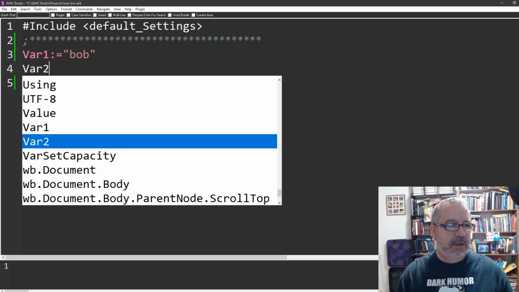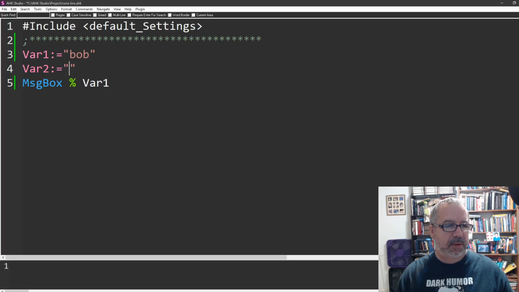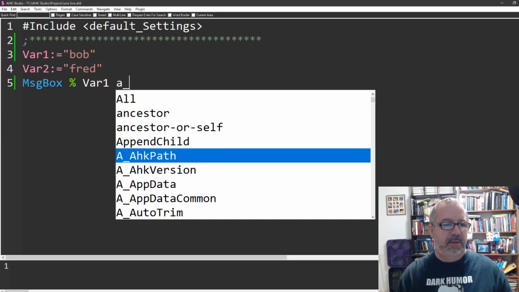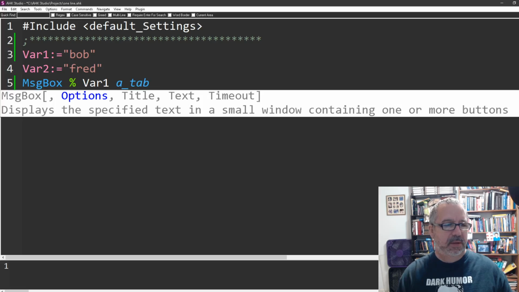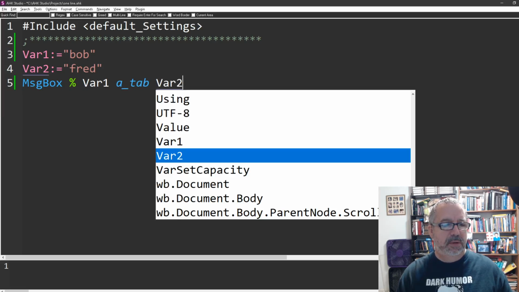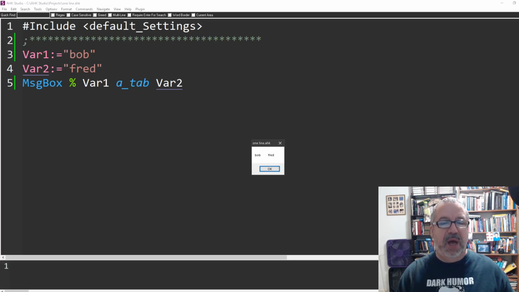Then we wanted var2 to colon equal Fred. And down here, we'll space it apart a little, with var2. Relaunch, run. Bob and Fred. Okay, we've stored both.